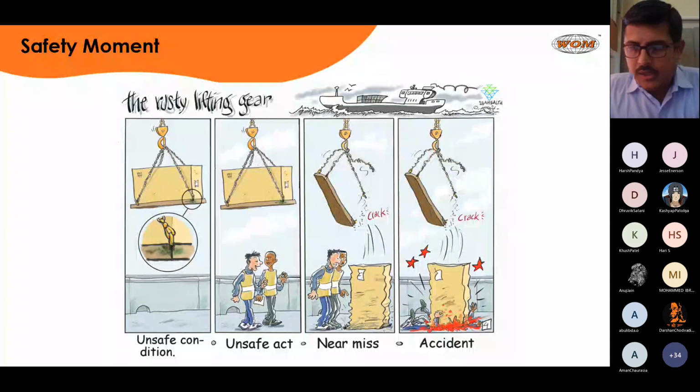The second act is walking below the suspended load. It is another unsafe condition. If the slings get snapped or break, the load can fall down, and if you are lucky, it's a near miss for you. If you are unlucky, it's an accident, which can be fatal or cause permanent disability. This safety moment recurs throughout our presentation, and you will come across it as we go through the slides.